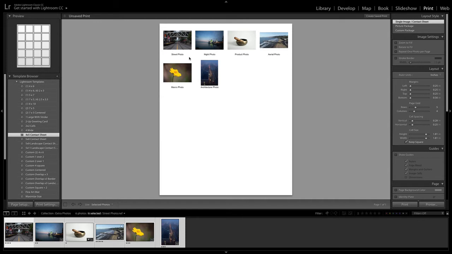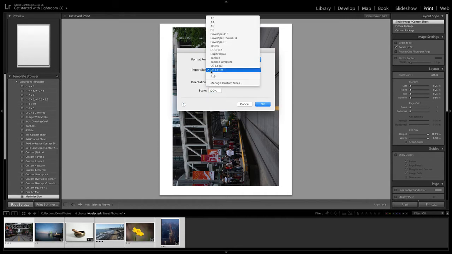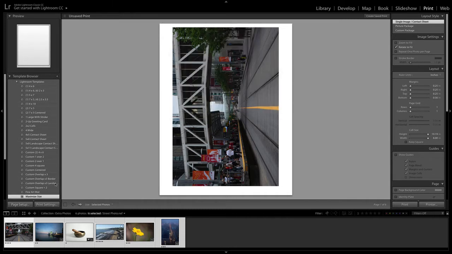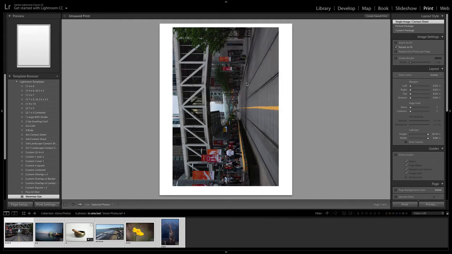And this template automatically has the name of the photo down below. So this contact sheet is a good one to use if you are trying to create that sort of contact page. If you have a specific size or quality, you can try to use one of these custom ones down here, like maximum size, which will actually make the photo as big as possible. Or you can go to page setup and choose the actual size of your paper. You can also go to your print settings to adjust the settings on your printer.